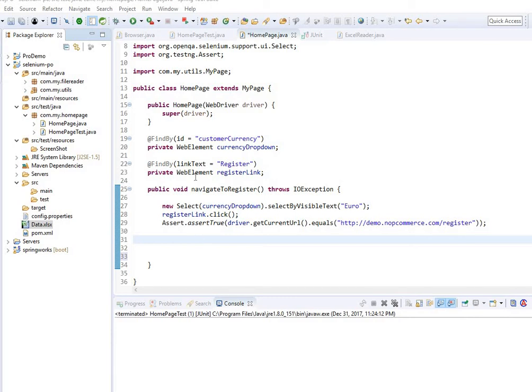Hello there. In my last video, I showed you how you would read data from the Excel file and run the test. In this video, I'm going to talk about how you can capture screenshots when you run your automated test.